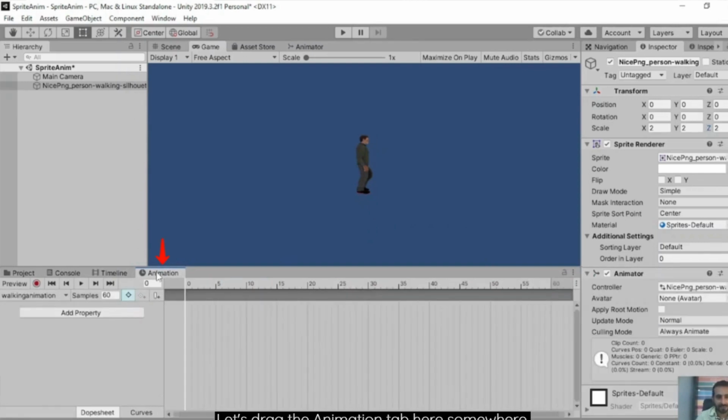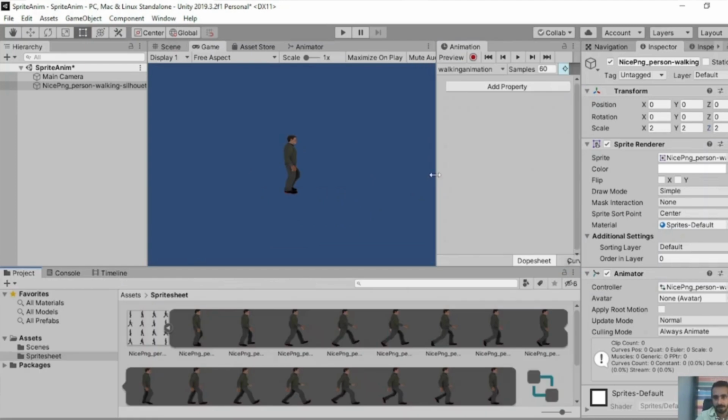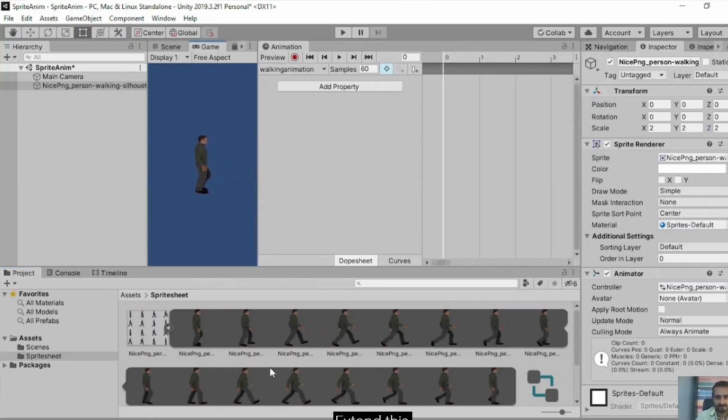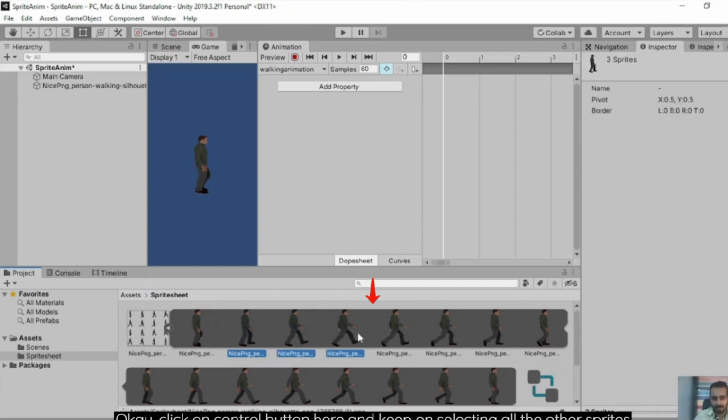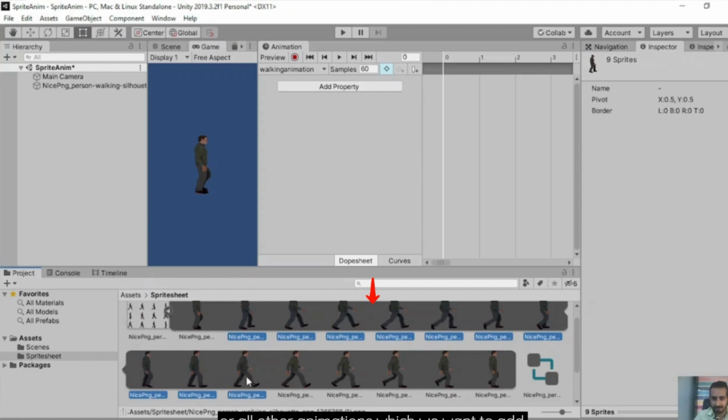Let's drag the animation tab here somewhere. Extend this. So what do we do next? We need to select all the sprites here apart from the original sprite, which is already there inside the scene. Okay, click on the control button here and keep on selecting all the other sprites which we want to add. Again, it depends on what kind of animation it is. Maybe we want to use just 4 sprites, then just select 4 sprites. If we want to use all the sprites, then select all the sprites. All right, I need all the sprites, so I'm selecting all the sprites here. Okay, just drag and drop all the sprites here.